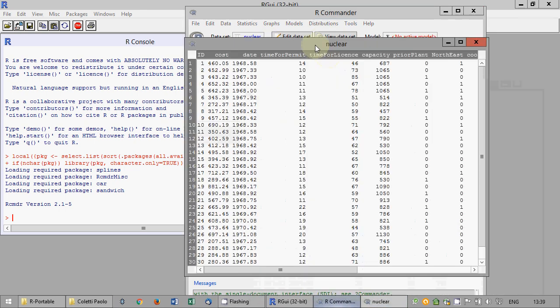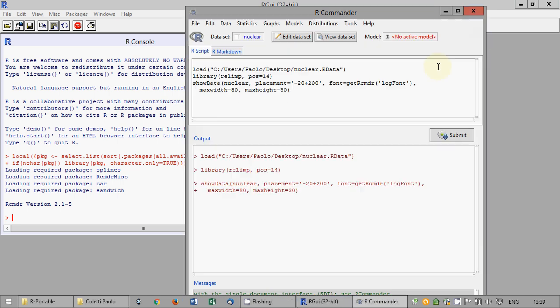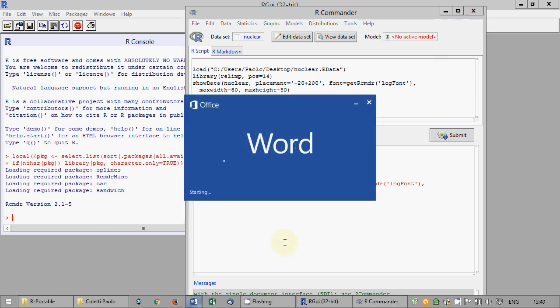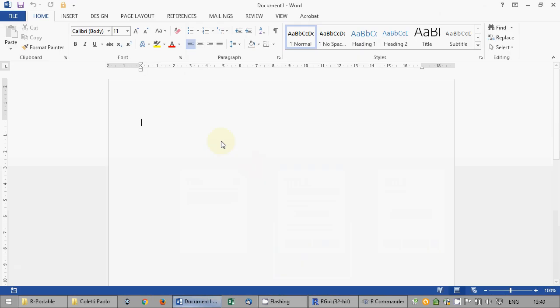In this exam, you do have your codebook printed. So the third page of the exam is the codebook printed. I also have to open a Word document. Describe variable cost through appropriate statistics and through appropriate graphs.